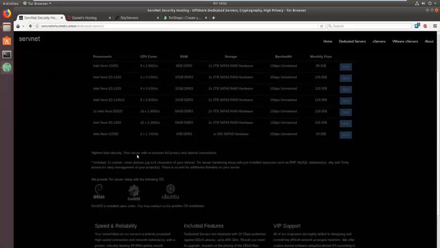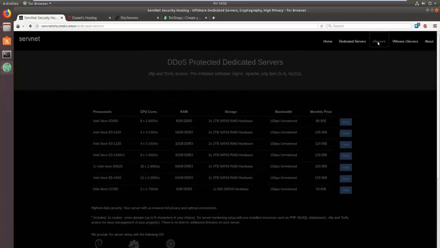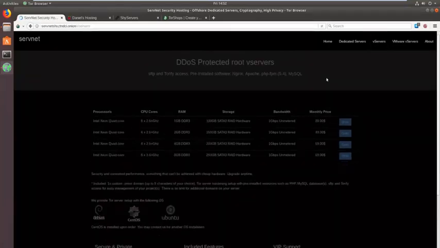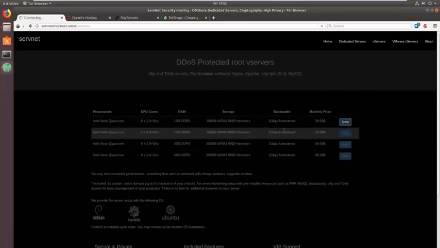All right, so as you can see, highest data security, your server with us ensures full privacy and optimal connections. Included is one custom Onion domain. So again, you can select your own Onion domain, which is fantastic. In terms of V servers, you can open that up. Virtual servers. So again, DDoS protected root V servers. Fantastic, really. You can go through all of this by yourself. The idea is simply the same.